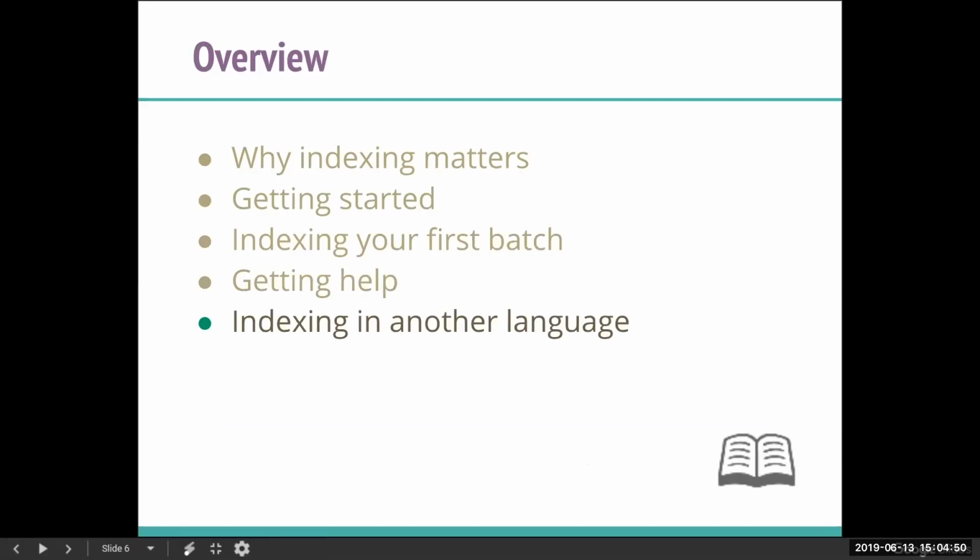And then finally, we'll also talk about a topic that is very near and dear to my heart, which is indexing in a different language than your native language. And for most of us on this webinar, we'll assume that that's probably English is our native language. So we'll talk about indexing in a language other than English, although the principles that we'll talk about will apply to anybody who indexes in a language that is not their native language.